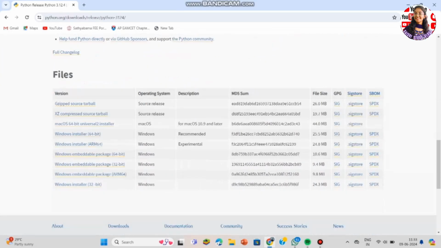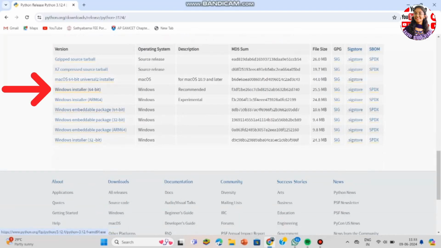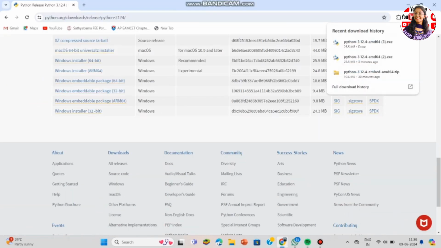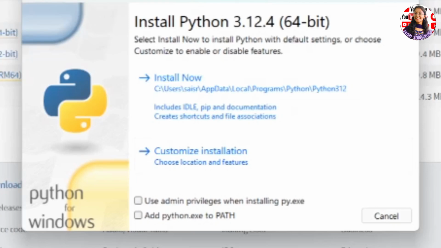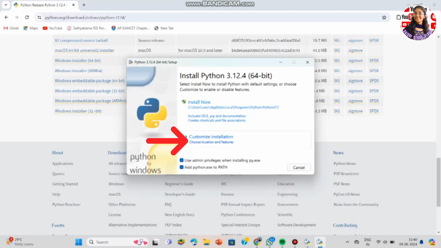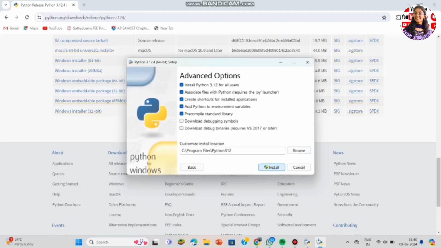3.12.4. Scroll down and click on Windows 64-bit. It was downloading. Click on both Use Admin and Add Python. Later, click on Customize Installation. Click on Next and click on Install.